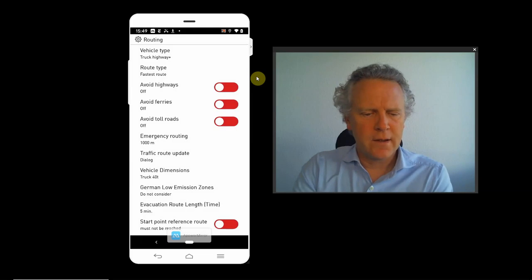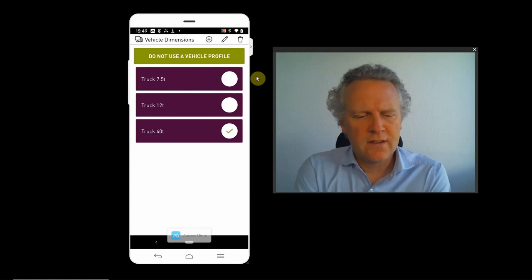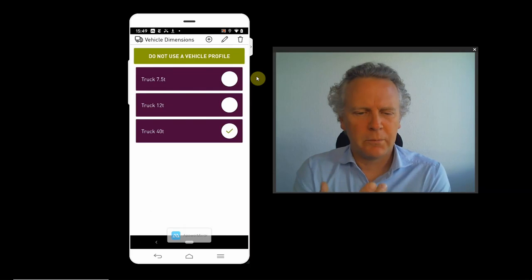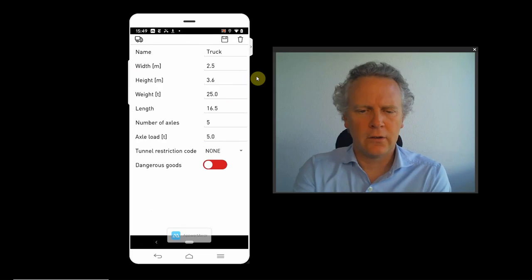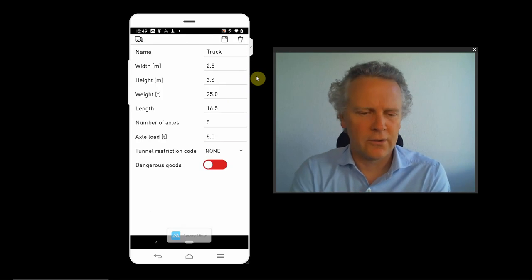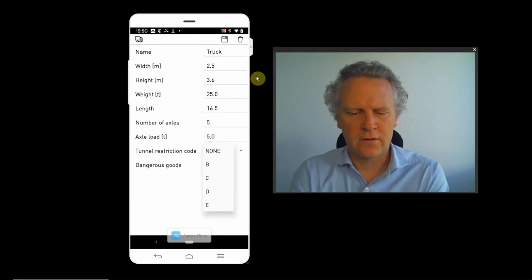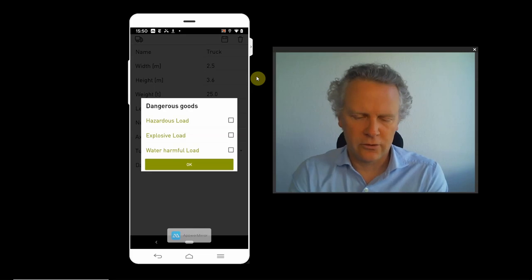And then separately you can choose your vehicle dimensions. We've prepared some profiles here, or you can create your own and enter the specifics, the dimensions of your truck, like width, height, weight, number of axles, length, and so on. Tunnel restrictions, or whether you're transporting dangerous goods, and then the routes will be calculated accordingly.